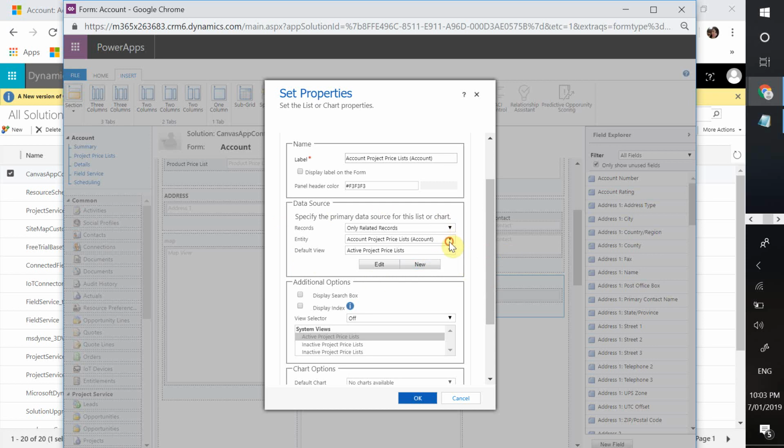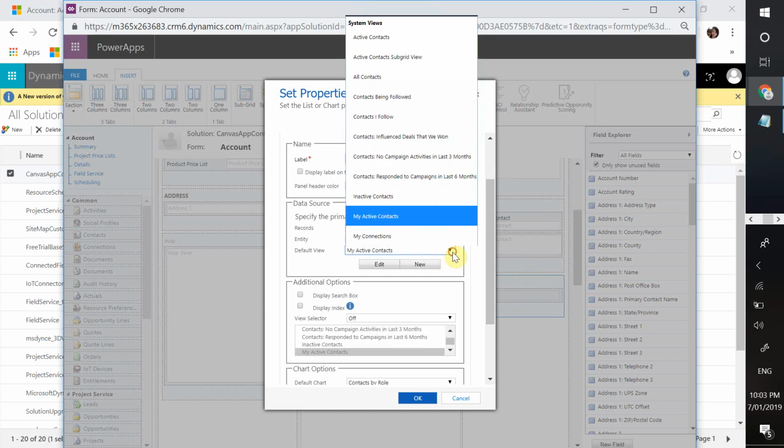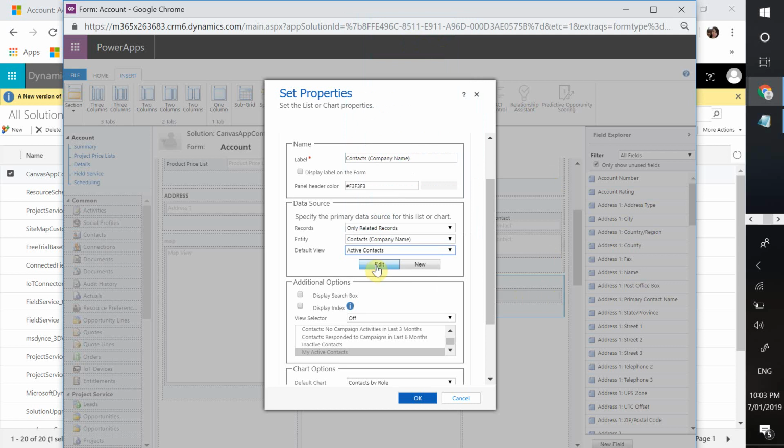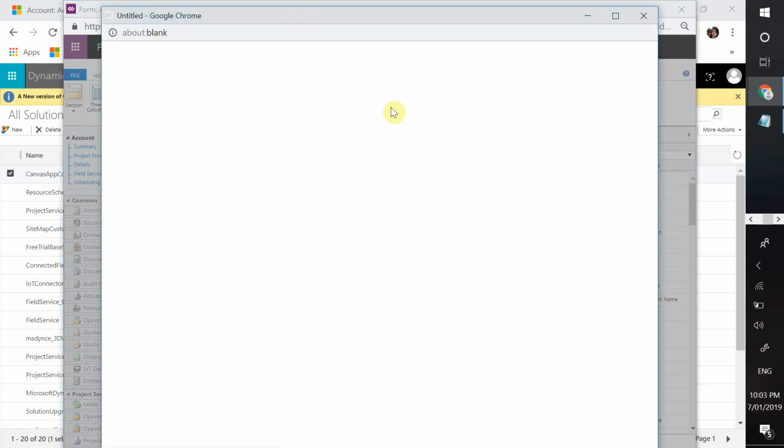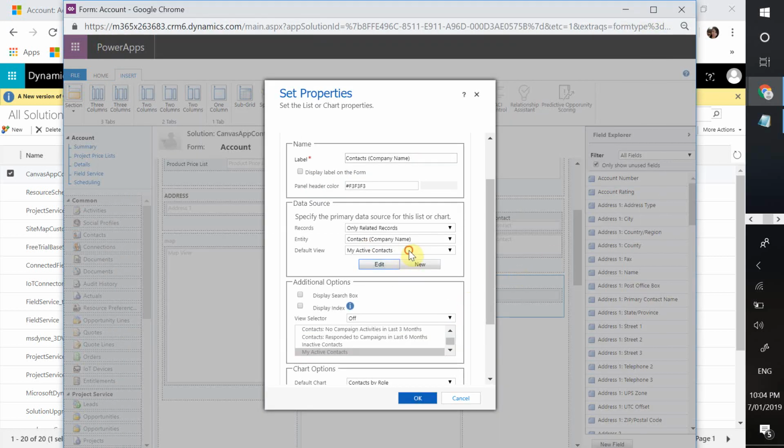I'm gonna select here contacts. So I'll have contacts company name, and then I'll show my active contacts. Just add it to make sure my columns are all there. So the full name, email, company name, mobile phone, cool. So I'll just reflect probably the full name and maybe the business phone or the mobile phone. So oops, just change it back to active contacts.